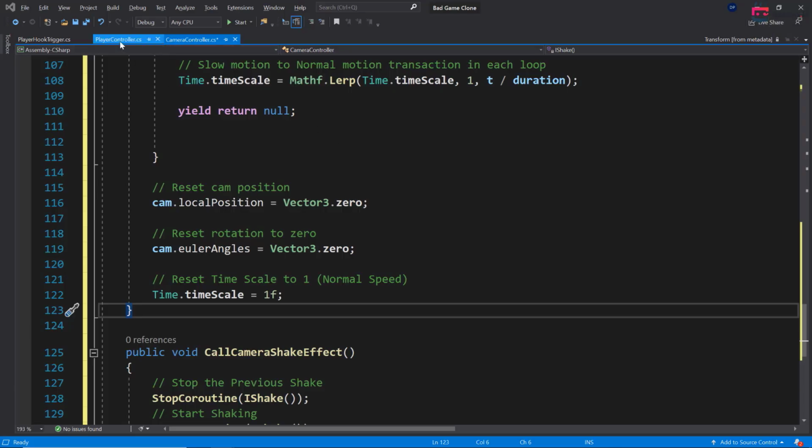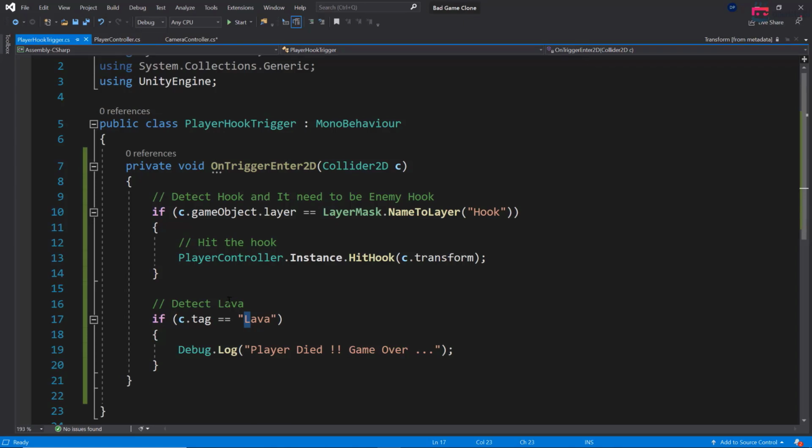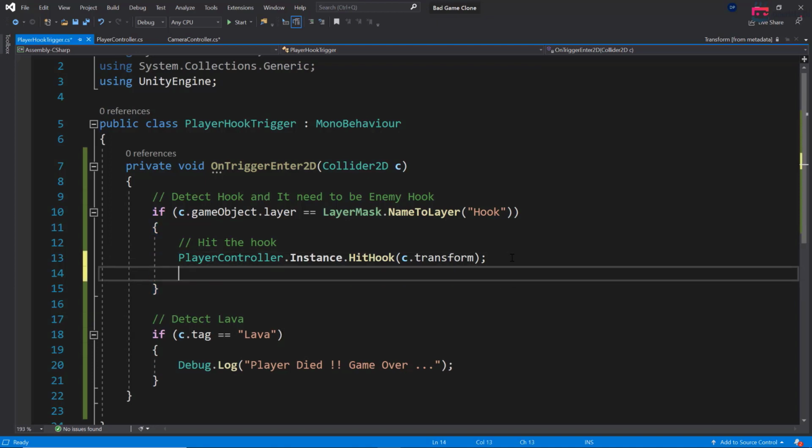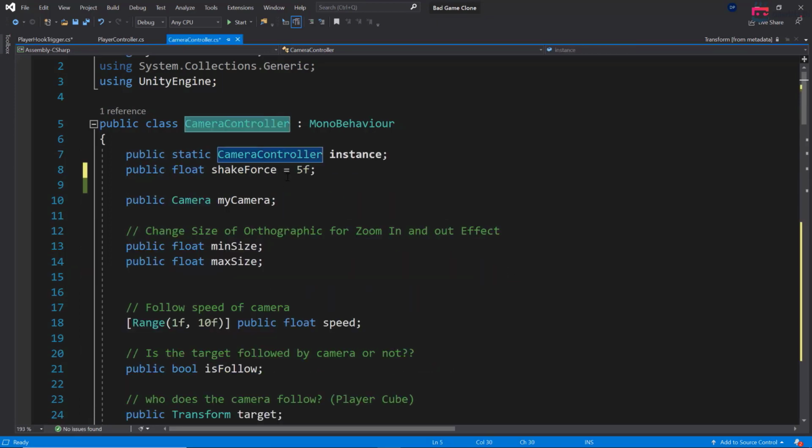Okay, now what would be a good spot to start this shaking? Well, I guess inside of our player hook triggers, we should add a little bit of a shake once we hit a hook. So let's just do that here. I'm just going to say CameraController.instance.CallCameraShakeEffect, semicolon actually.